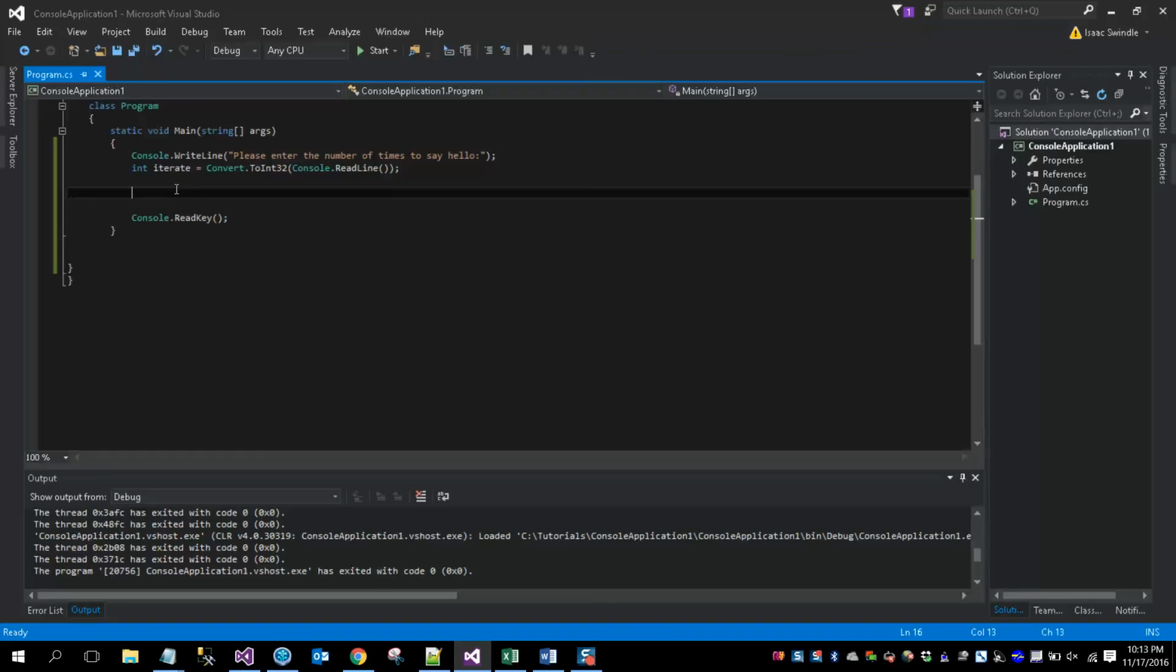So now we actually have to write the logic out to say hello 5 times. There are multiple types of iteration statements. An iteration means it's going through and doing something X number of times. It's iterating.